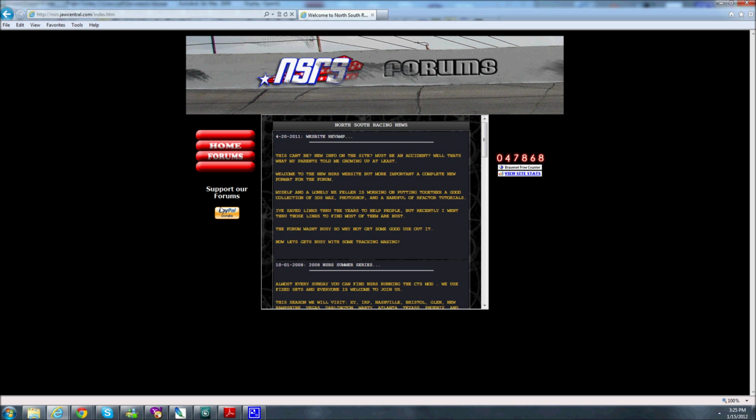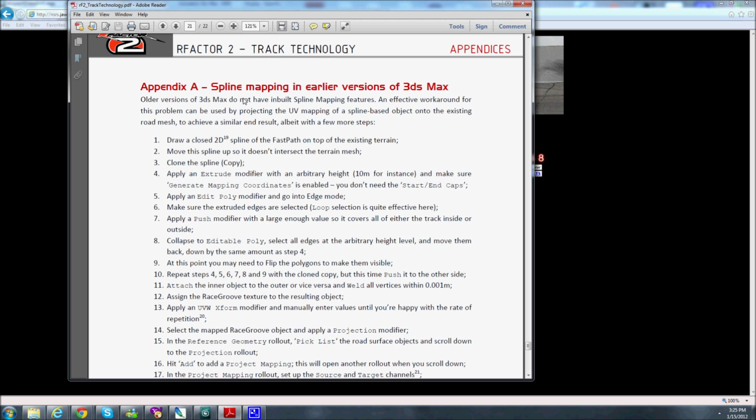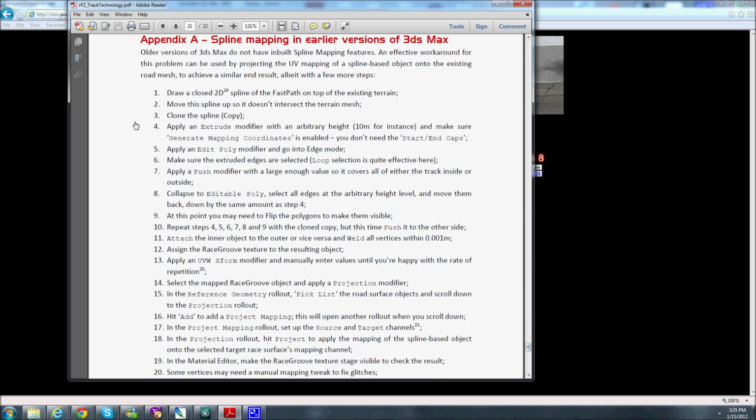This only works with Max 2009 and up. Anyone that's using 6, 7, 8, 9, you will need to grab the tutorial over at ISI about the track technology PDF, and it gives you a rundown exactly how to do it. Since I use 2009, I'm going to use the spline mapping because it is a hell of a lot easier. So for us 2009 and up people, let's get started.